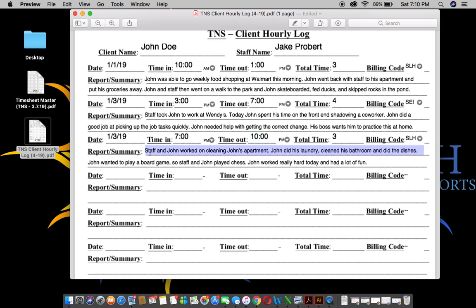That evening, staff and John worked on cleaning John's apartment. John did his laundry, cleaned his bathroom, and did the dishes. John wanted to play a board game, so staff and John played chess. John worked really hard today and had a lot of fun.